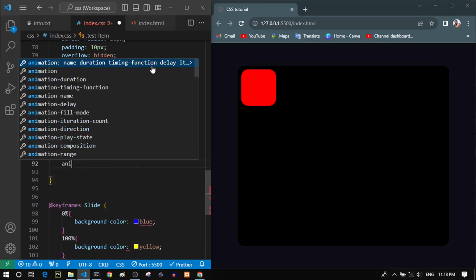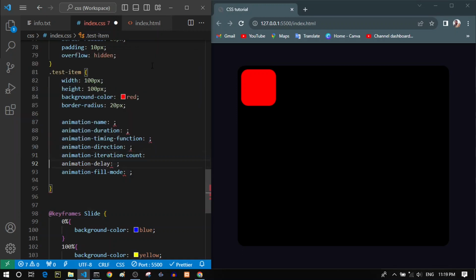So the first property is the animation name. Then we have animation duration. Next we have animation timing function. Next we have animation direction. Next we have animation delay. Next we have animation fill mode. And we have animation iteration count. And now let's see what are the jobs of each of these properties.